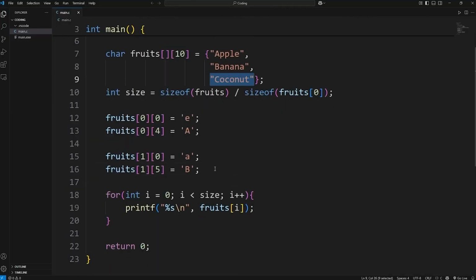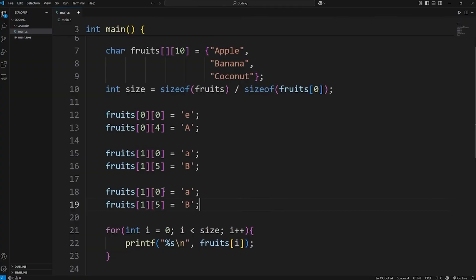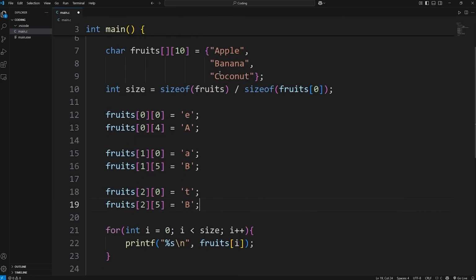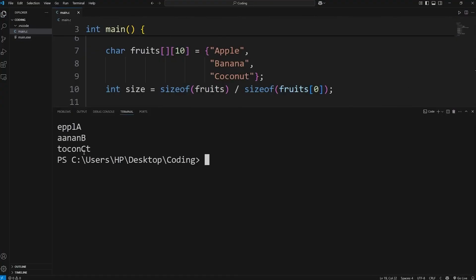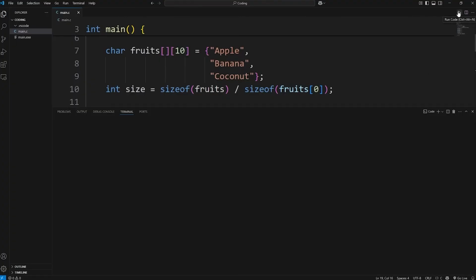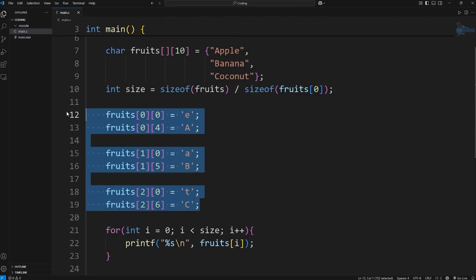Then coconut. We're in row 2. Row 2, column 0. That will be a T. Then row 2, column, let's count it, 0, 1, 2, 3, 4, 5, 6. That will be a capital C. Oops, I miscounted. That should be 6. Coconut is now tokonuk. I thought that might be some good practice.